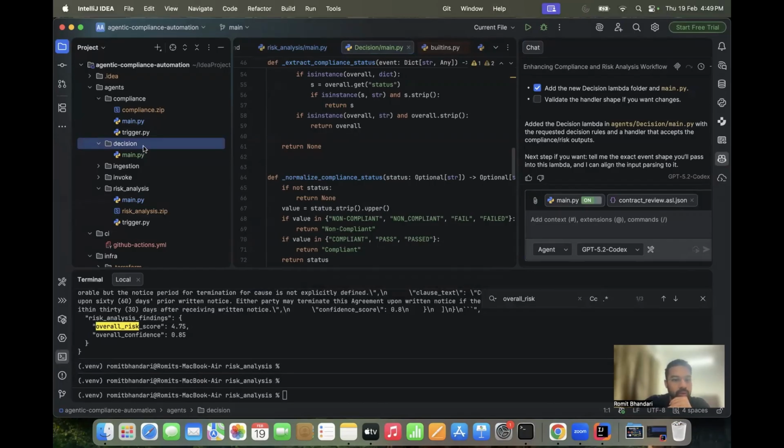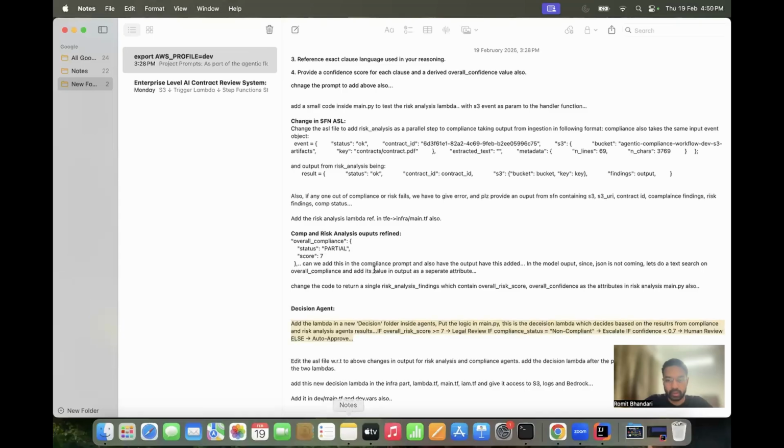Okay, now we can also have a trigger file, which takes an event. The trigger file would contain event status and score.